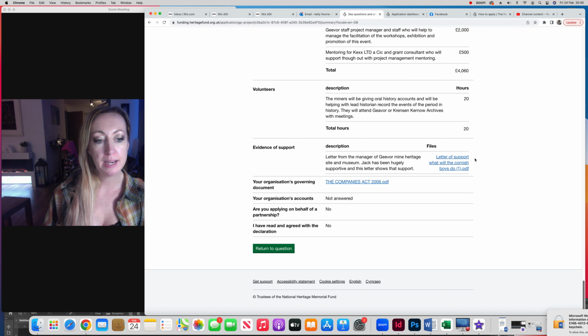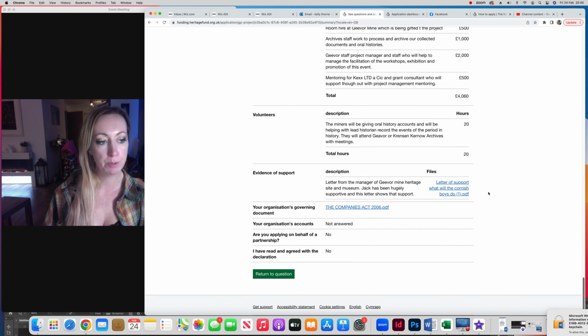So what we've got is the manager at Kiva Mine has done us a supporting letter. Another one, I got the local heritage archives to do us a letter. It's great if you can get one from the archives or a museum, just saying why your project's important. And then they want you to attach your governing documents. That's your articles of association for your CIC. And that is it. So I'm pretty much all done on this.